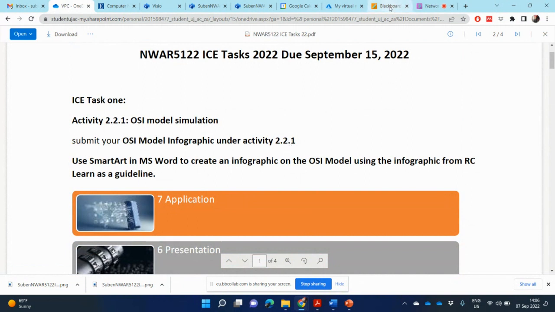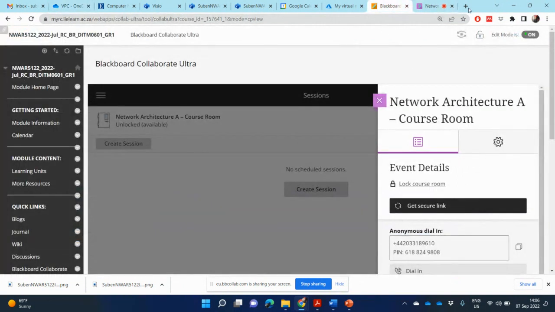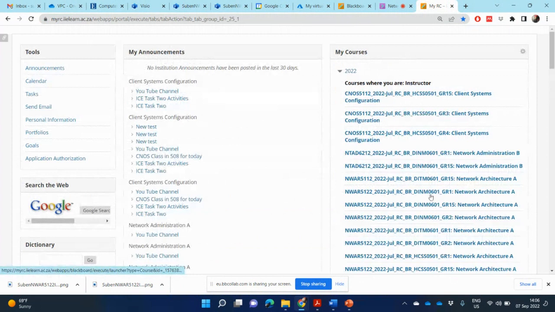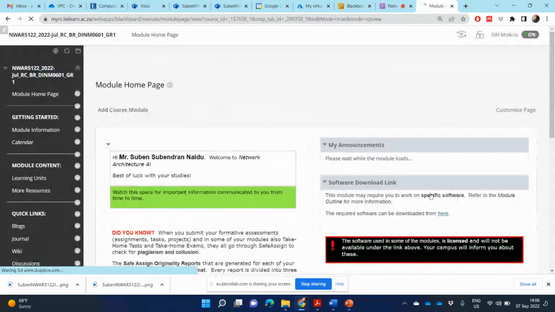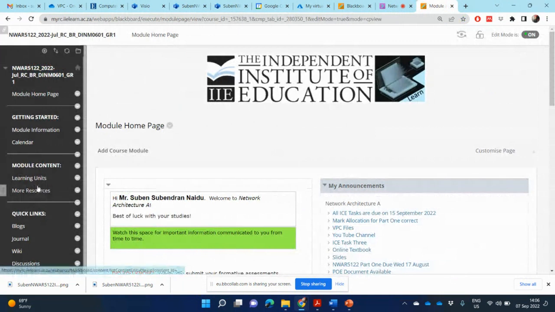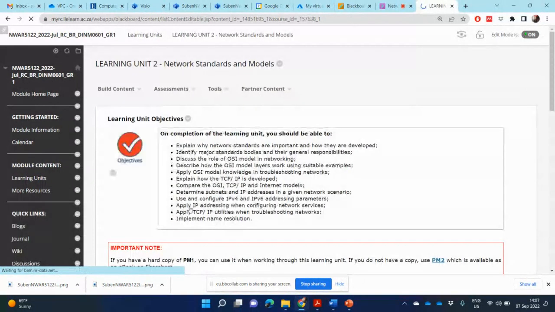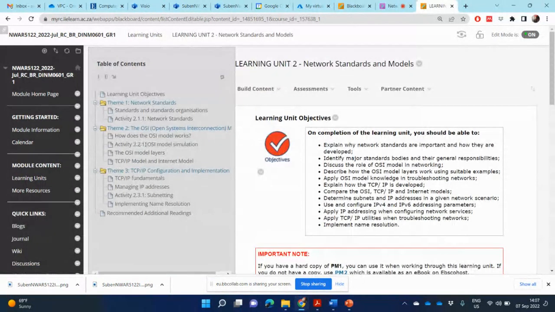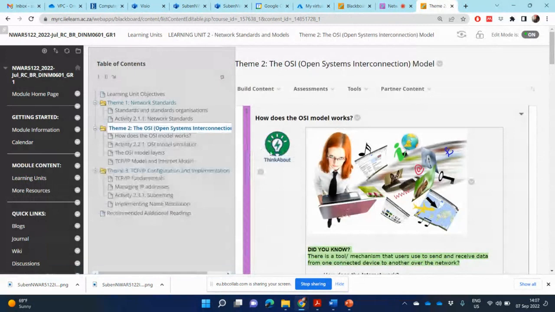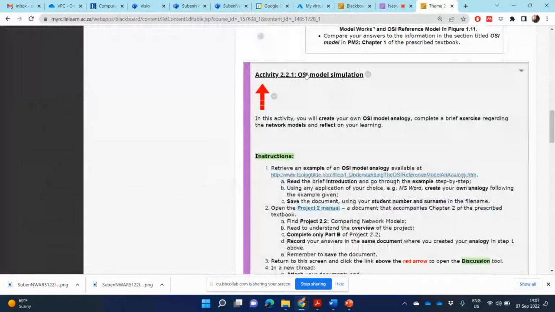So where do I go? I go into RC Learn. I'm going to open up a new window in RC Learn, and once I've gone inside, I will look for activity 2.2.1. On the left-hand side, I can see that I've got learning units, and activity 2 will be in unit 2. If it starts with 2, it's going to be in learning unit 2. So I click on learning unit 2, and then I'm looking for 2.2.1. There it is, under theme 2. If I click on theme 2 now, I can see they're speaking about the OSI model, and for activity 2.2.1, I need to submit something here.